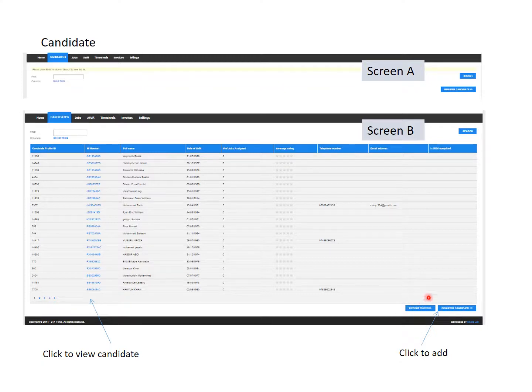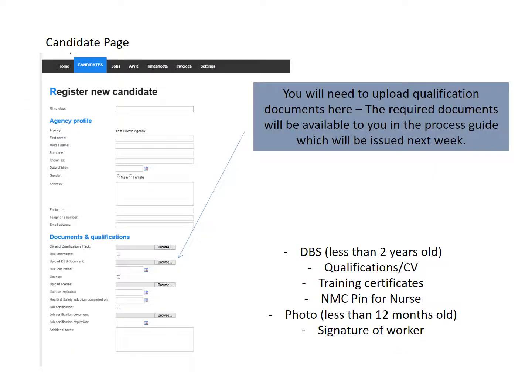But we're going to register a new candidate now. So you click on the bottom right here, register candidate, and it comes up with a candidate information page. And looking at this, just going from top to bottom, obviously the NI number, in common with a lot of HR systems, is the one thing you can't change within 247 Time, because NI numbers don't change. So therefore you can't change it for any particular candidate. You'll see your agency name appear here, and then you just enter the details for the candidate as you would do with any HR system.